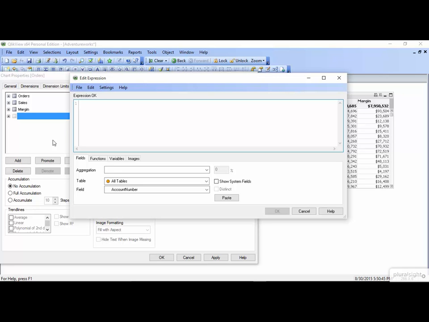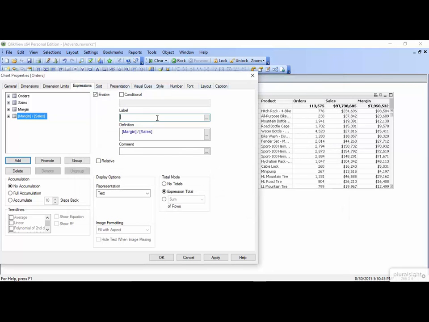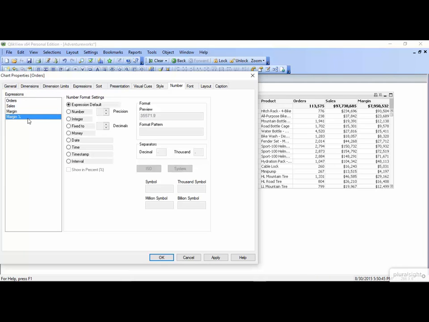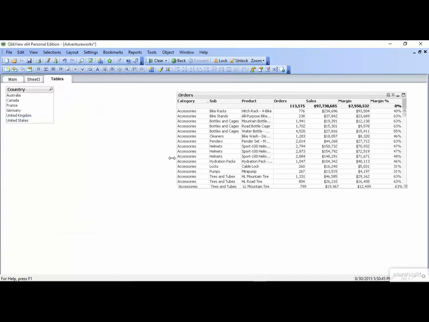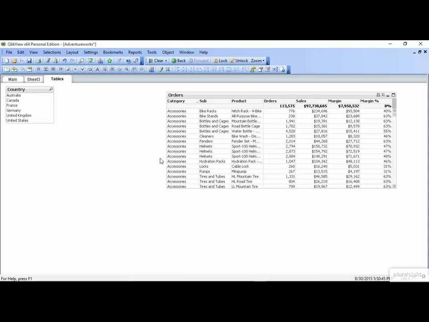They need to be wrapped in square brackets, so we'll type square bracket margin, close it with a square bracket, divided by square bracket sales, square bracket. Click OK. Let's give it a label of margin percent. Then we'll go to the Number tab, and we'll format as an integer, and we'll show it in percent. Click OK. Let's make this wider. And now you can see the percent margin.